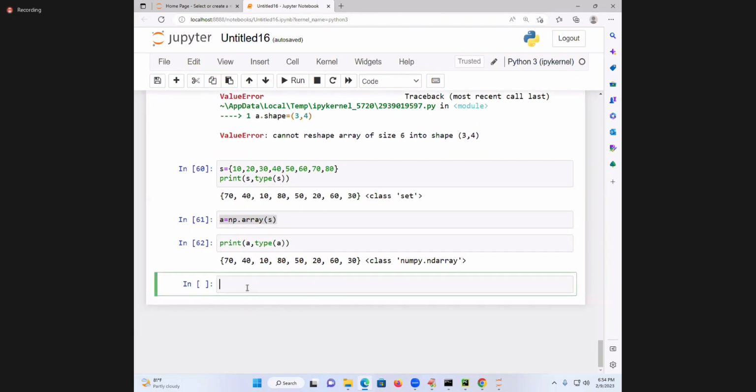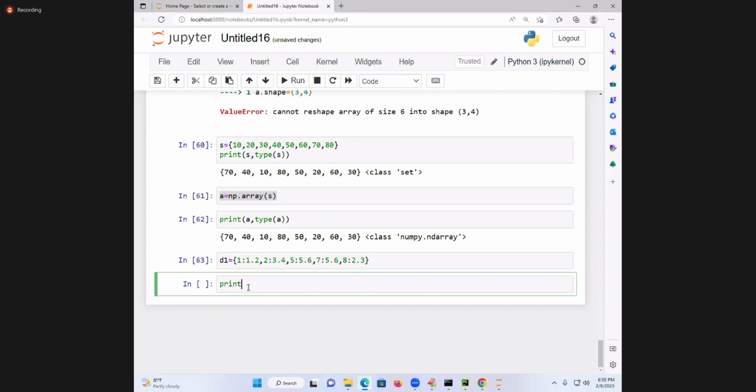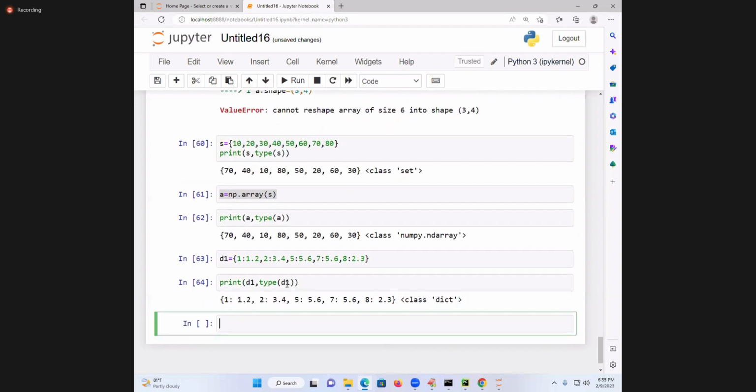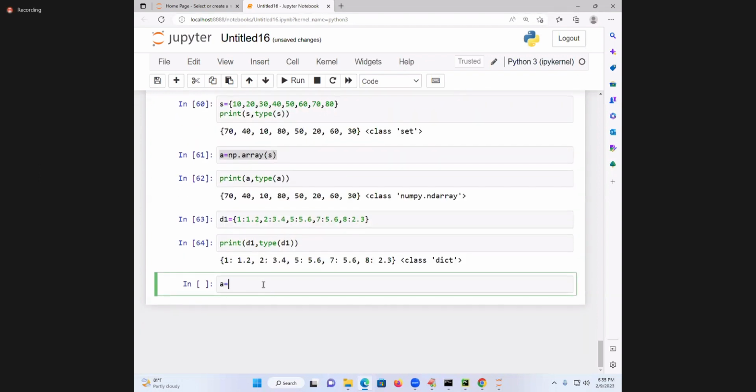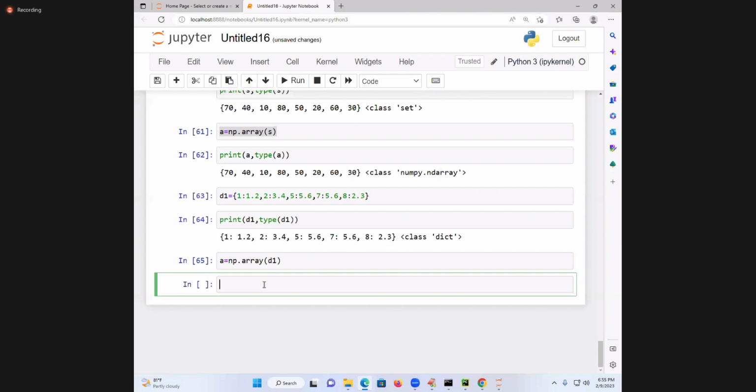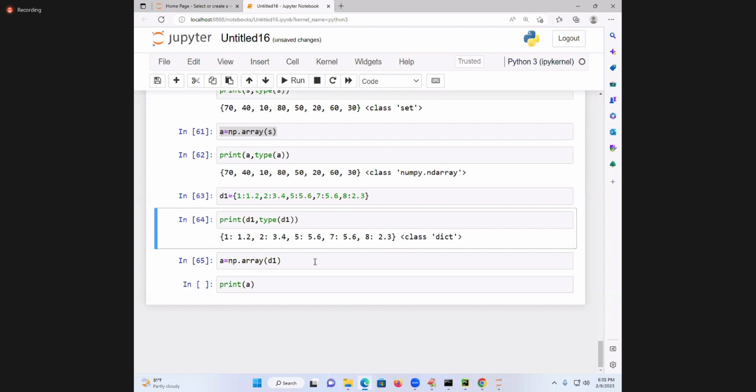Next go to D1 is equal to, take care students, 1 colon 1.2, 2 colon 3.4, 5 colon 5.6, 7 colon 5.6, 8 colon 2.3. This is my given data. Print of D1 comma type of D1. What is this type? Dictionary. A is equal to np.array of D1. See that. Print of A. You tell me which type this is treated as. Is it int type, float type, or another?